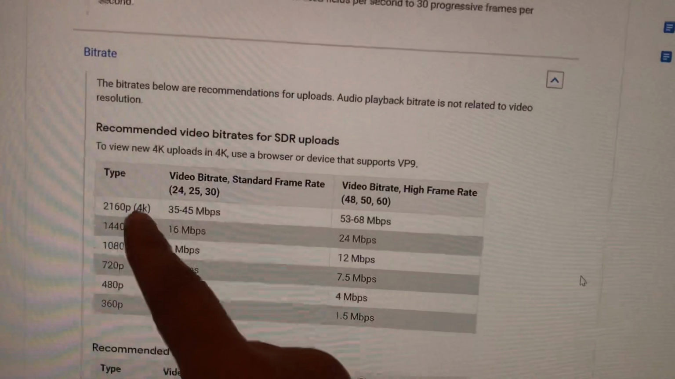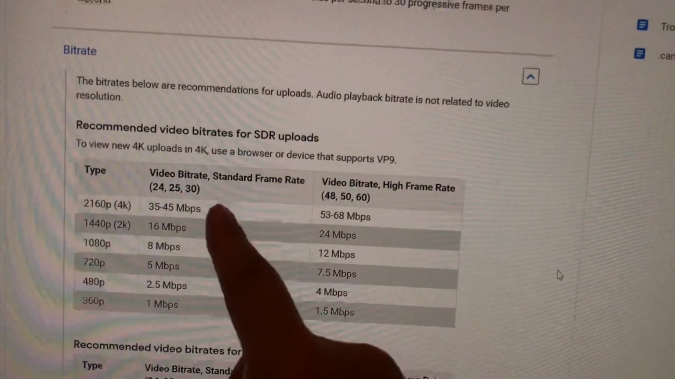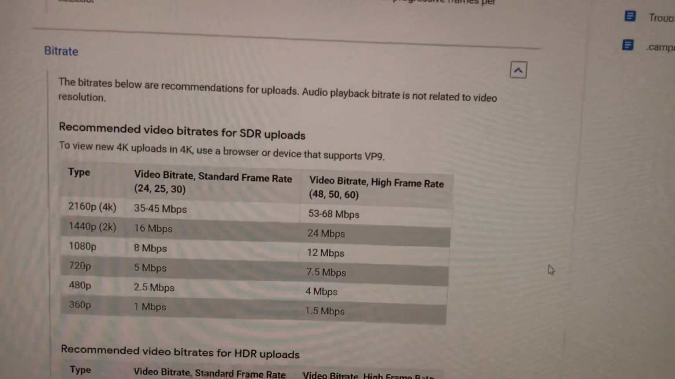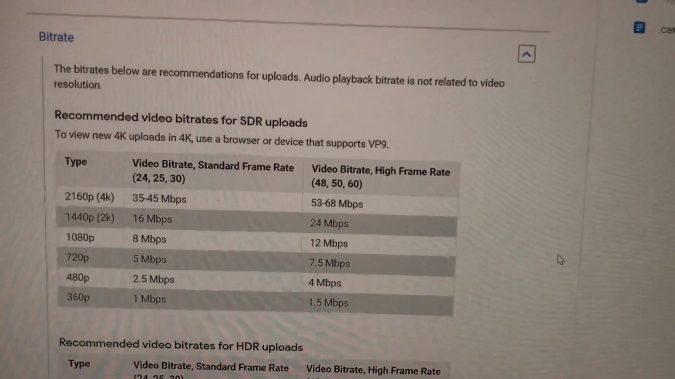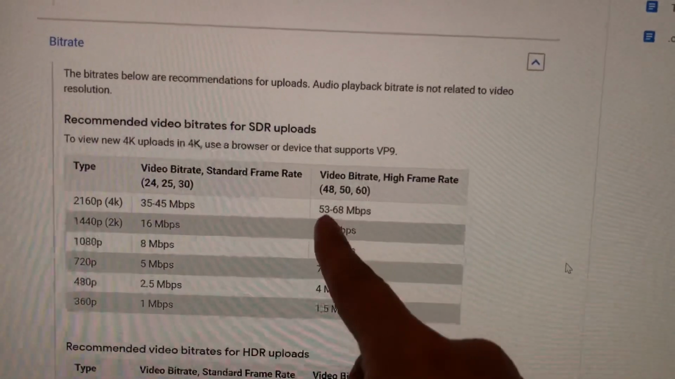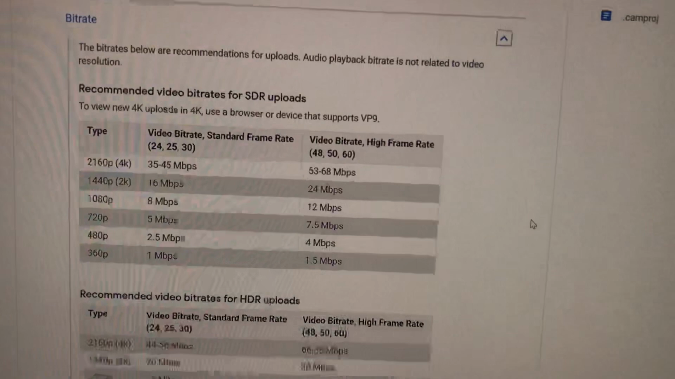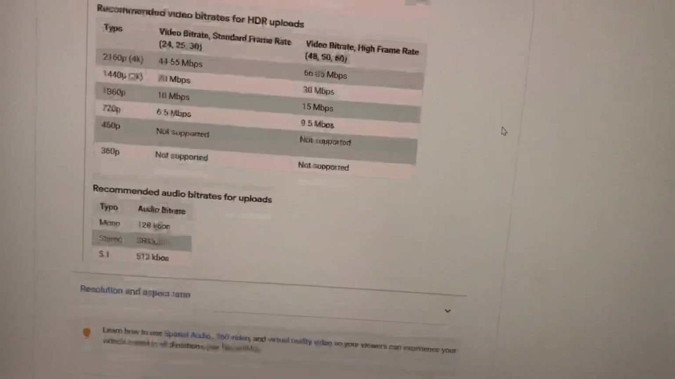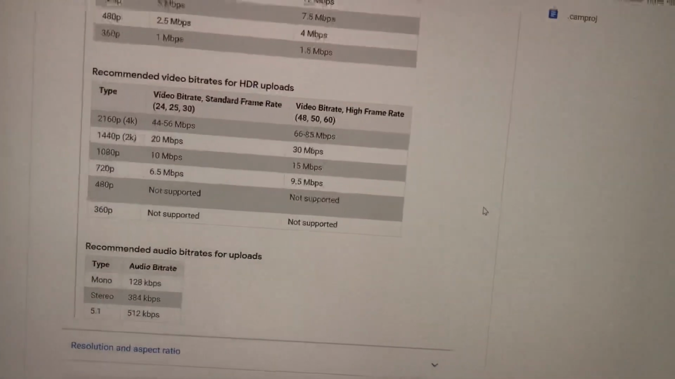For 4K, if you want a standard frame rate of 24, 25, 30, you want a video bitrate of 35 to 45. For 1440p, which is 2K, you need 16 Mbps. For a higher frame rate, 48, 50, 60, at 4K you need 53 to 68 Mbps. That's the recommended video bitrate for SDR uploads. This is for HDR uploads, and this is the recommended audio bitrate for uploads. I'm going to leave that link in the description for you guys.